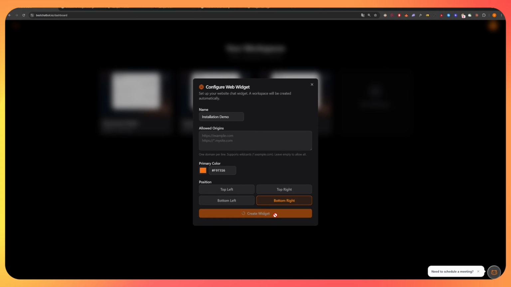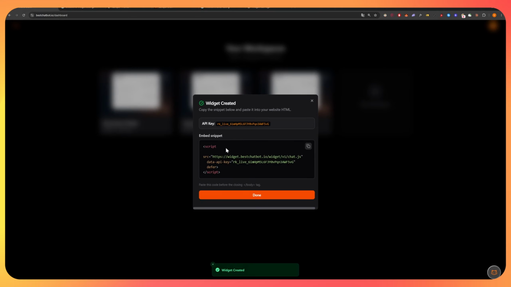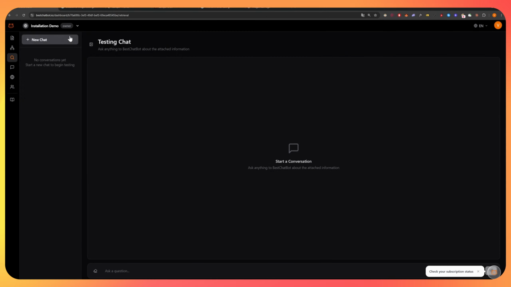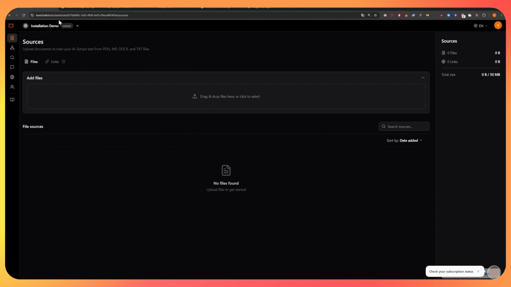This shouldn't take more than 5 seconds, and whenever it's done, we're going to be presented with this API key and this insertion script. Don't worry, because you're going to be able to retrieve it later on. Clicking into our widget, we're going to be presented with this sources tab, which is mainly the main screen to upload and build the bot's knowledge base.